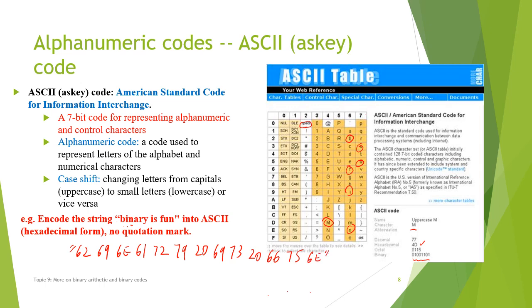So basically when we type in "binary is fun" on the keyboard, the computer will receive this code. Okay, so it knows we are typing "binary is fun".